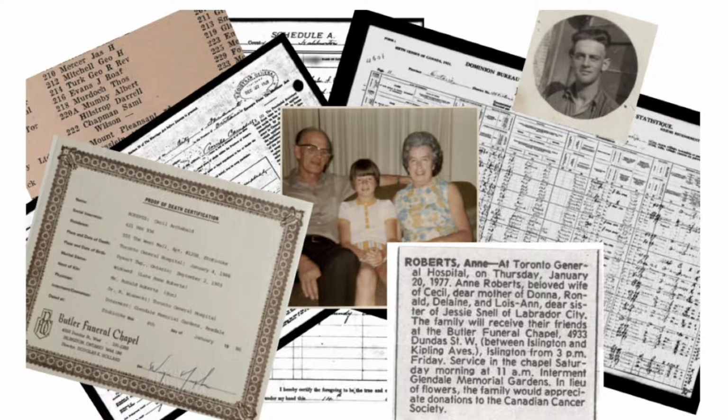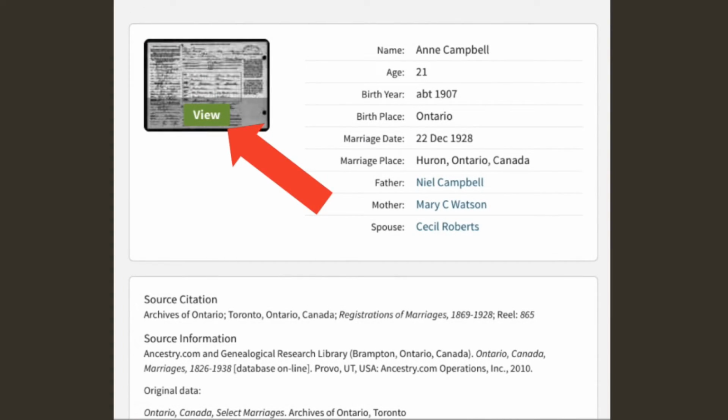It's a good idea to frame your search in the form of a question. For example, I could ask, when and where did my grandmother, Anne Campbell, get married? Using Ancestry Library Edition, I find my way to this record. The names of her parents and spouse are correct, so I want to save this record to my computer. I also want to view and save the scanned image of the document.